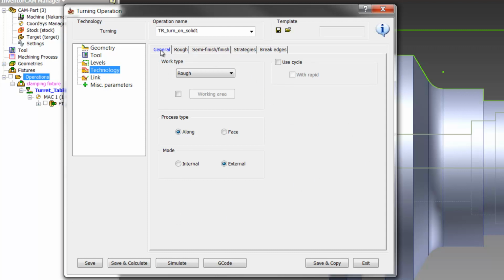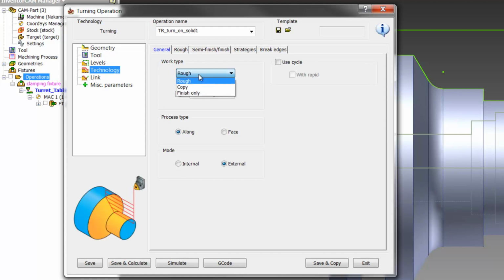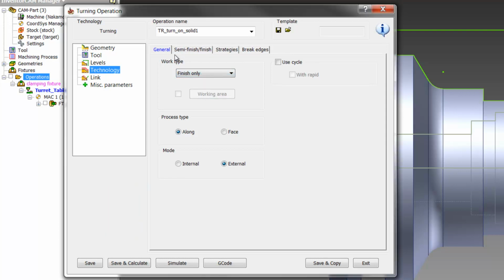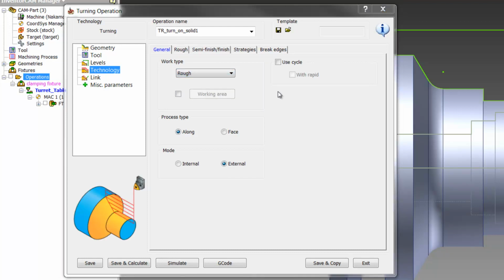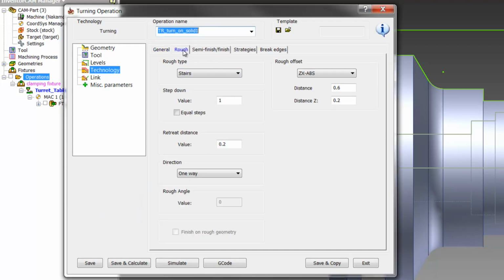In our general, we have our work type, where we can choose either rough, and then you can see rough on top over here. If we choose copy, you'll see that this field has changed into copy. And if we choose finish only, you'll see that we only have the semi-finish tab without the copy or rough. Let's just change this back into rough. And now we'll open our rough tab.